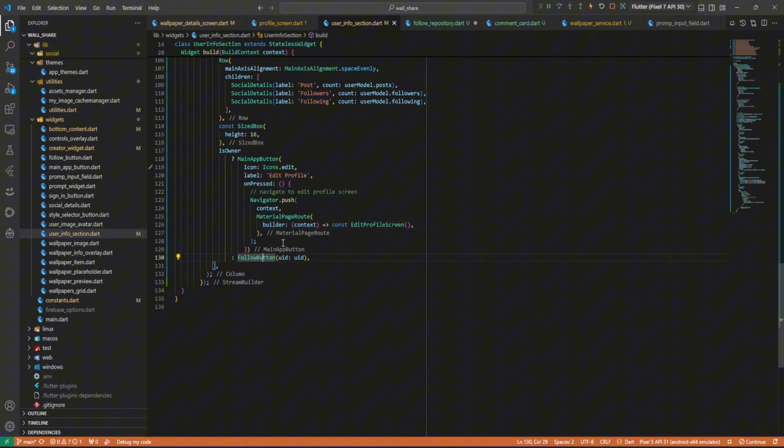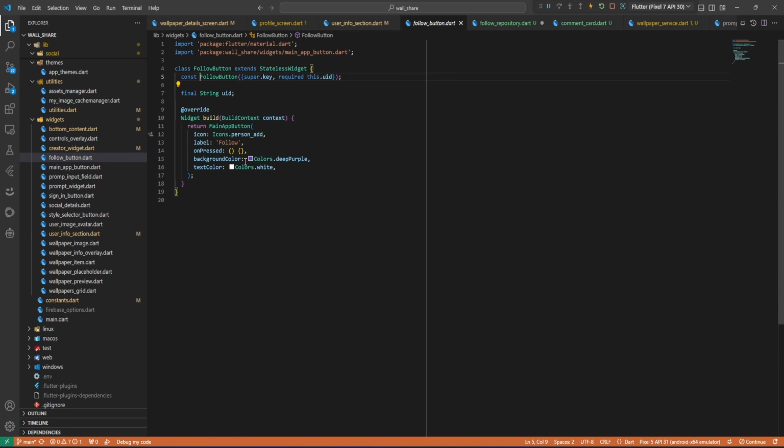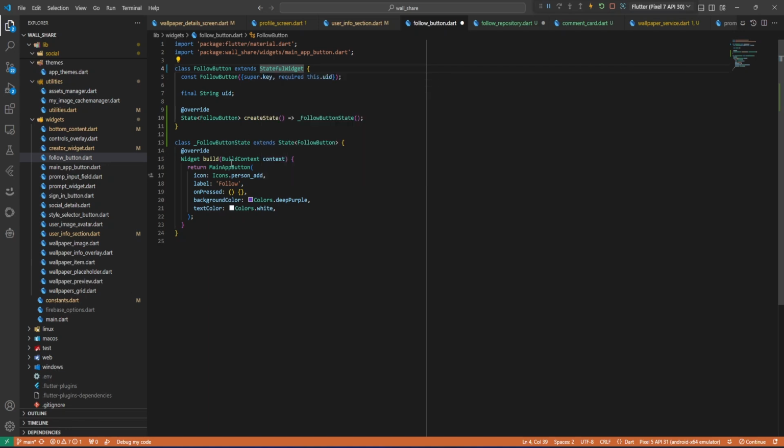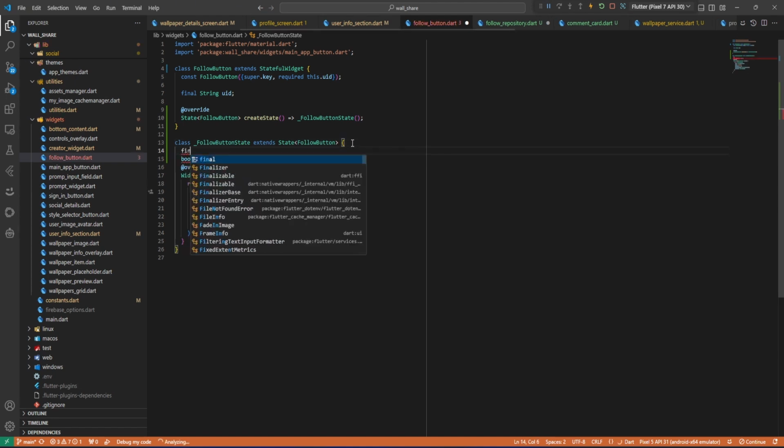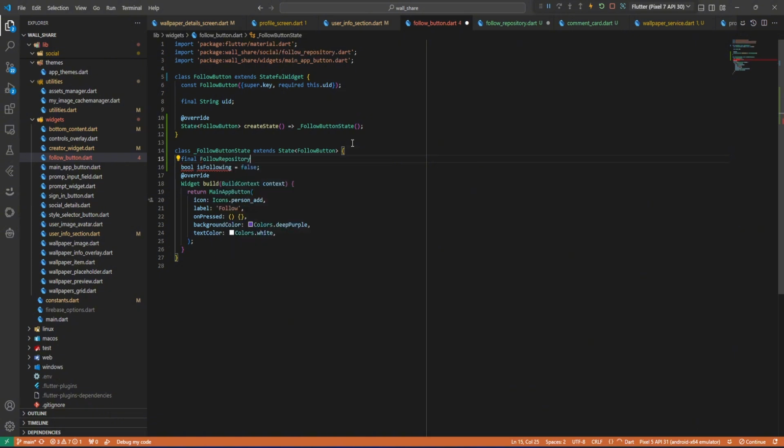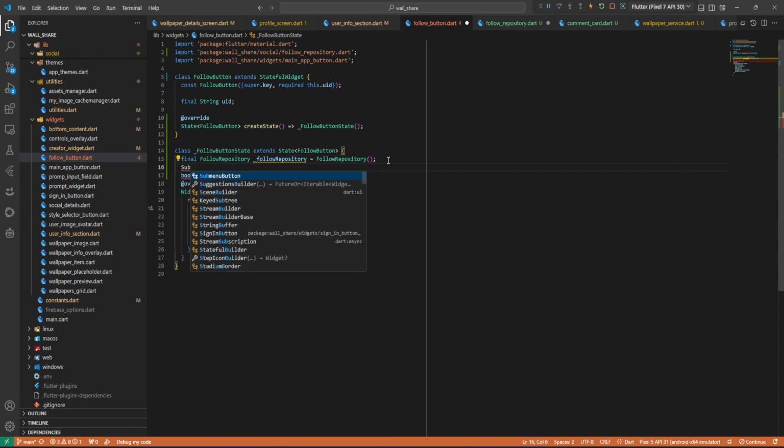In the follow button, that's where we want to create this method to follow. This is going to be a stateful widget, so let's change that to a stateful widget, and then initialize the follow repository. First we're going to need the boolean is following, and then final follow repository, which is going to be follow repository dot follow repository, and then we need a subscription. Let's do a stream subscription.